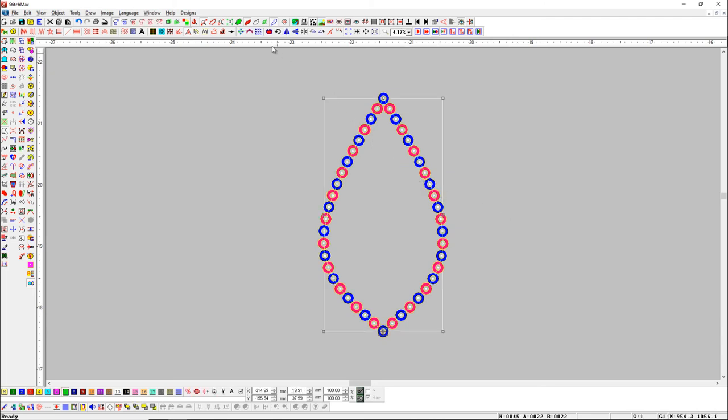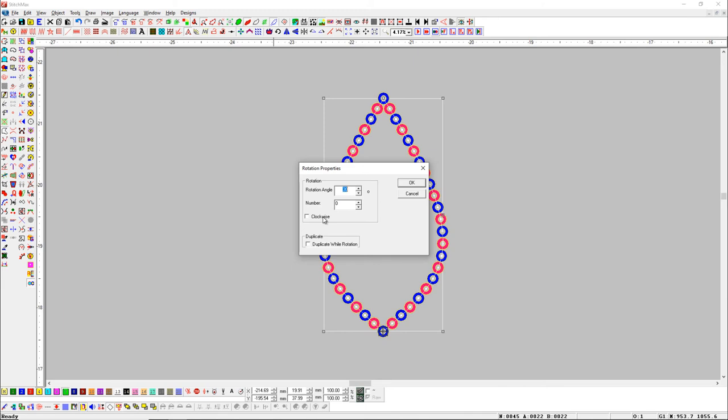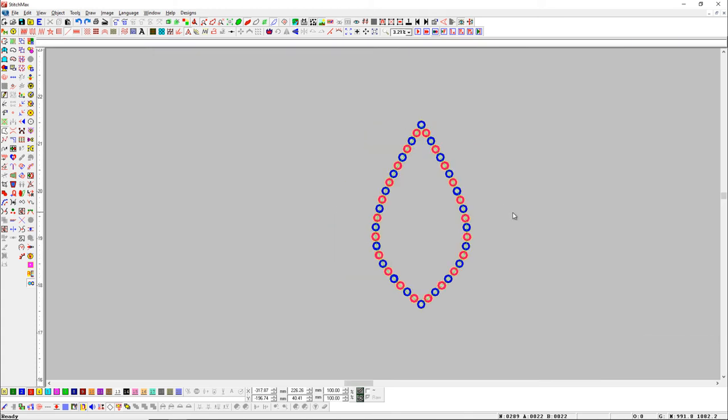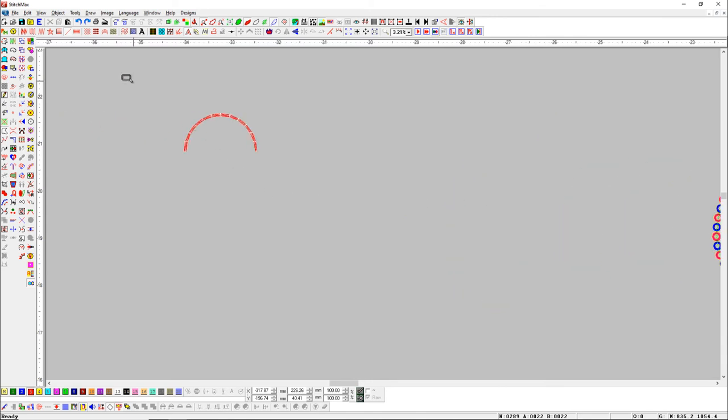We can also duplicate the object with specified parameter. Enter the number of objects you want to duplicate, and turn on the duplicate while rotation button. Here, you can see, objects are duplicated. Let's see how this button works in other ways.